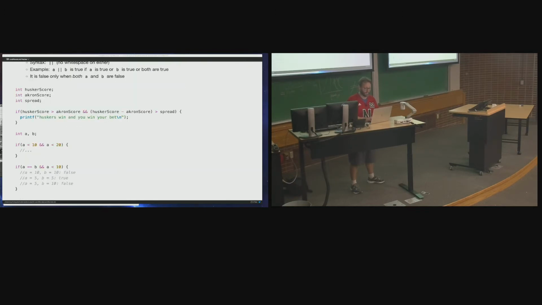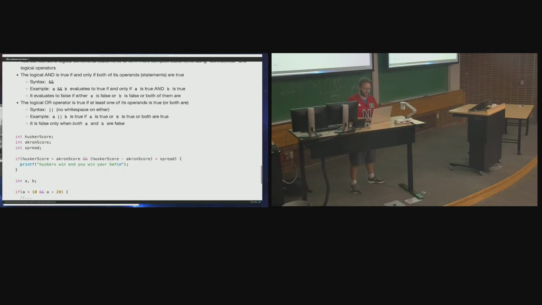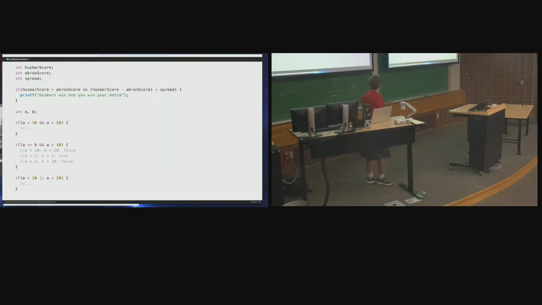Right? If A is strictly greater than 10, or A is strictly less than 20, then do something, whatever that is. What values of A would this be true on? So let's try 5 first of all, and let's walk through. Remember, this is OR.